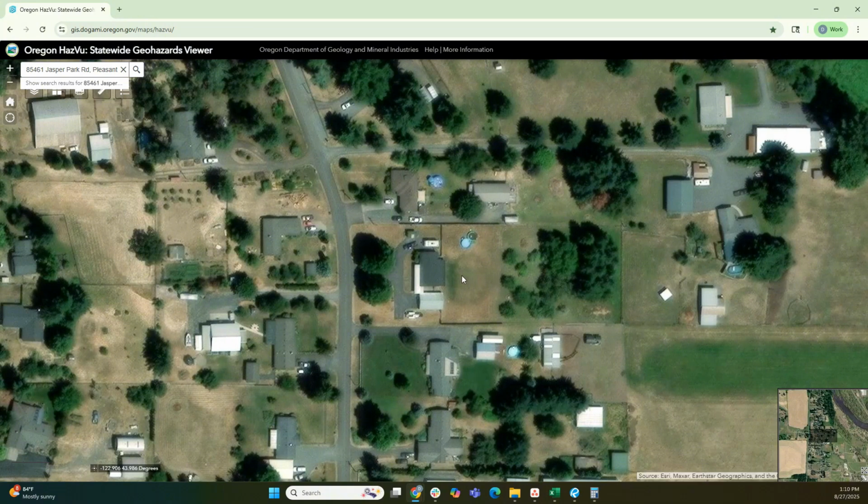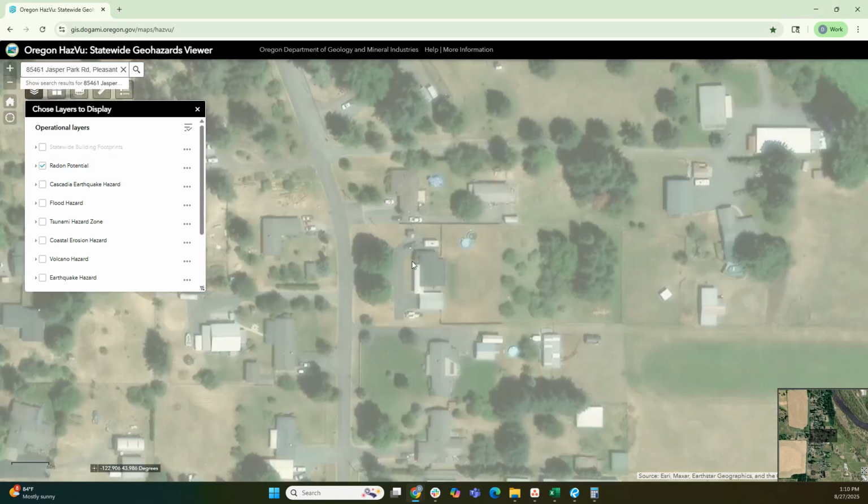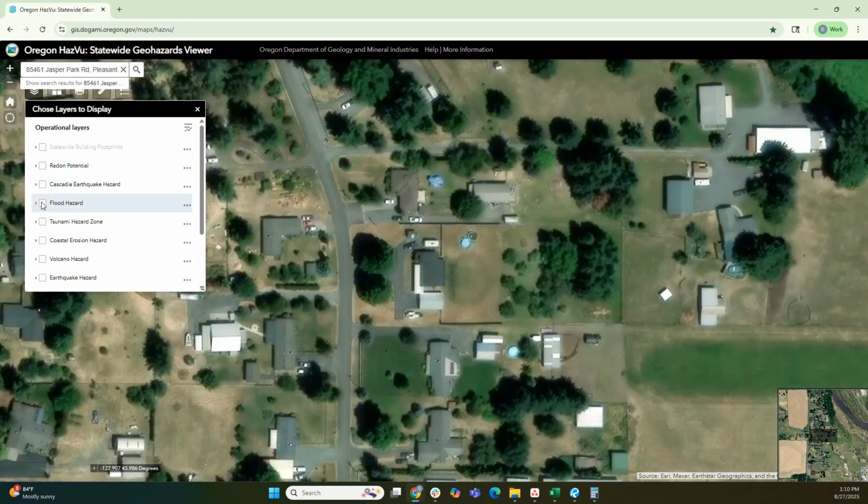Now we want to look at the liquefaction susceptibility. We want to look at landslide hazard. We can also pull up flood maps, I believe, in here. Diving in deeper here, we're going to open up our layers. And I always click on the radon layer. We know what the radon hazard is. We know that it's minimal there, but just making sure that nothing shows up that's out of the ordinary.